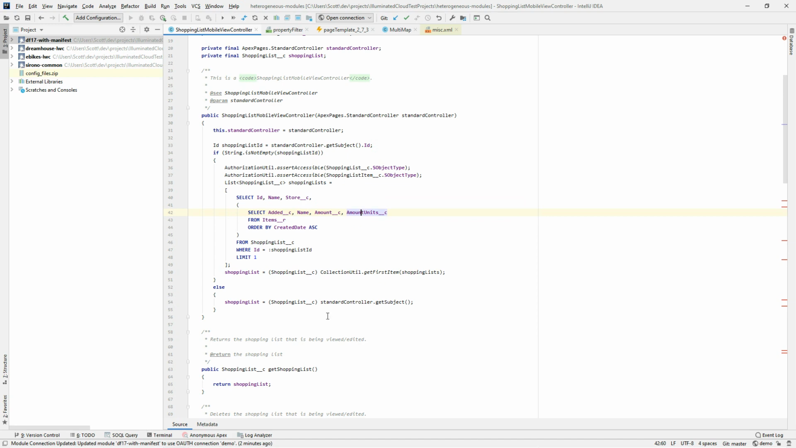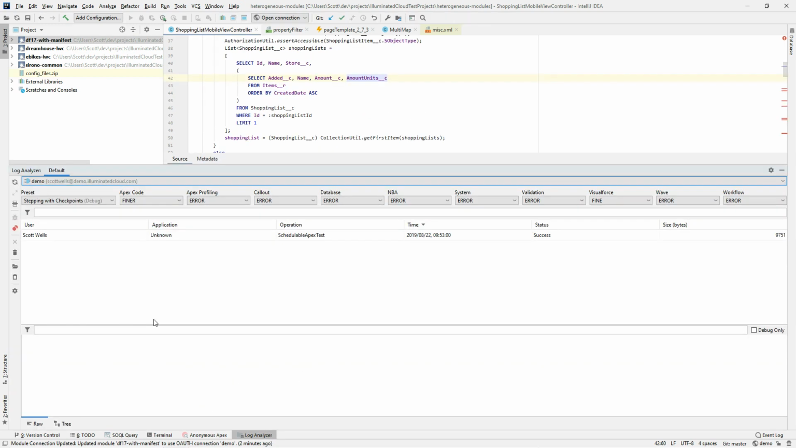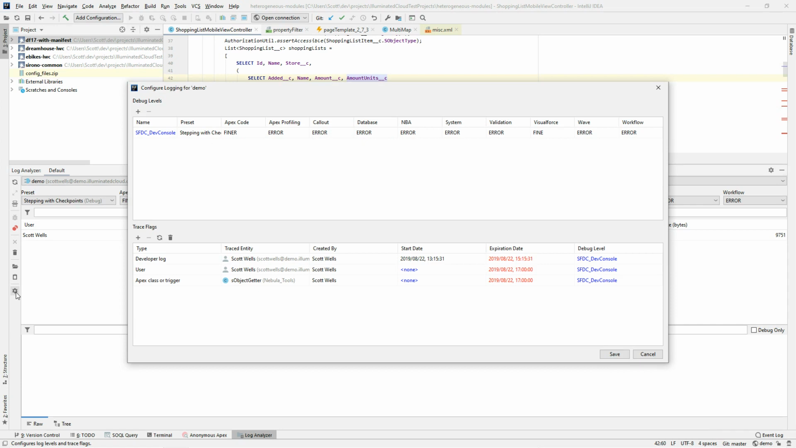And then the last enhancement that's in 2.0.7.9 is actually to the most recent major feature that was added, which was debug level and trace flag configuration. One piece of feedback that I received from users since releasing this is that in densely populated orgs with a lot of users and/or a lot of Apex classes and triggers, finding the right traced entity was cumbersome.